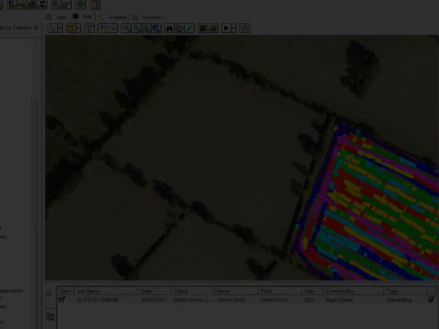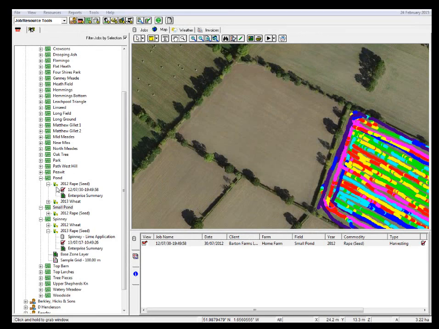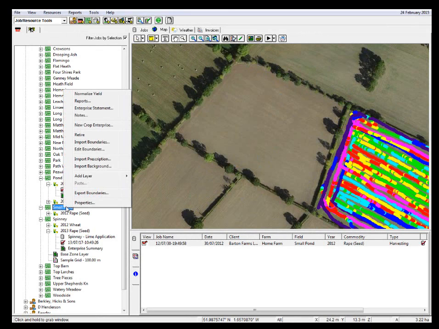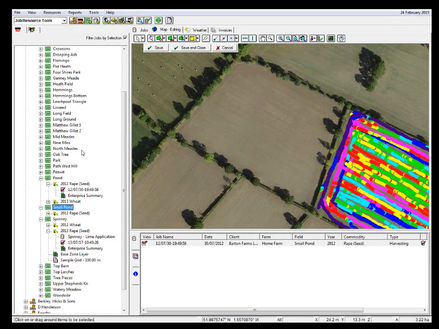Okay, so what we're going to do now is look at Small Pond field, which is next door, and this is the field here. What we will do again is right mouse click and go to edit boundaries, and we'll then move up to the tool which is called the include polygon tool. And we have a number of options, whether you want to create a rectangle, circle or polygon. We're going to use a polygon.